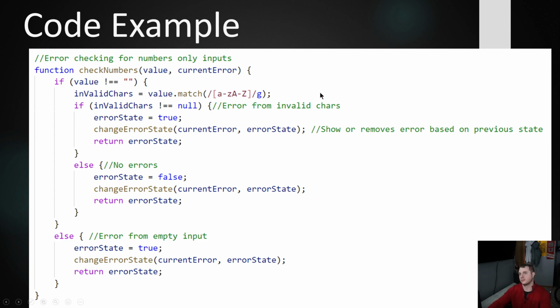So, okay, look for all the letters. All right? Then bring back invalid chars. If invalid chars does not equal null, well, then we have an error in phone number. So you mistype something, or you mistook the input field, something along those lines. Okay? And this is how you would check for phone numbers. All right?